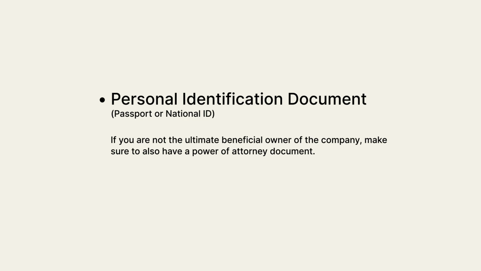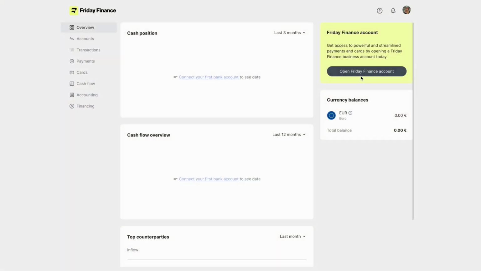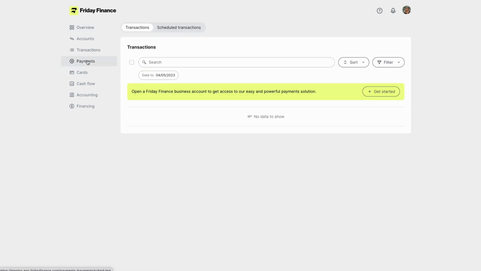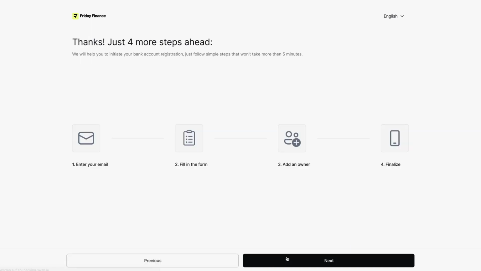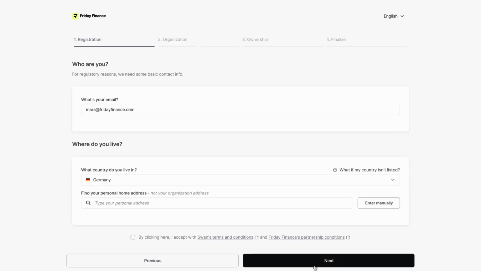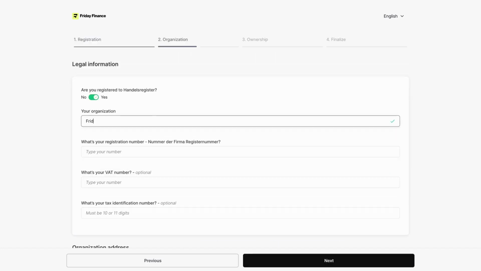To start the onboarding process, click on the Open Friday Finance Account button located either on this tab or here. You will be asked to provide some information about your business in the onboarding form. In the first step, you will be asked to fill in your email and legal information. Next, you will need to briefly explain your business and provide your estimated monthly earnings.